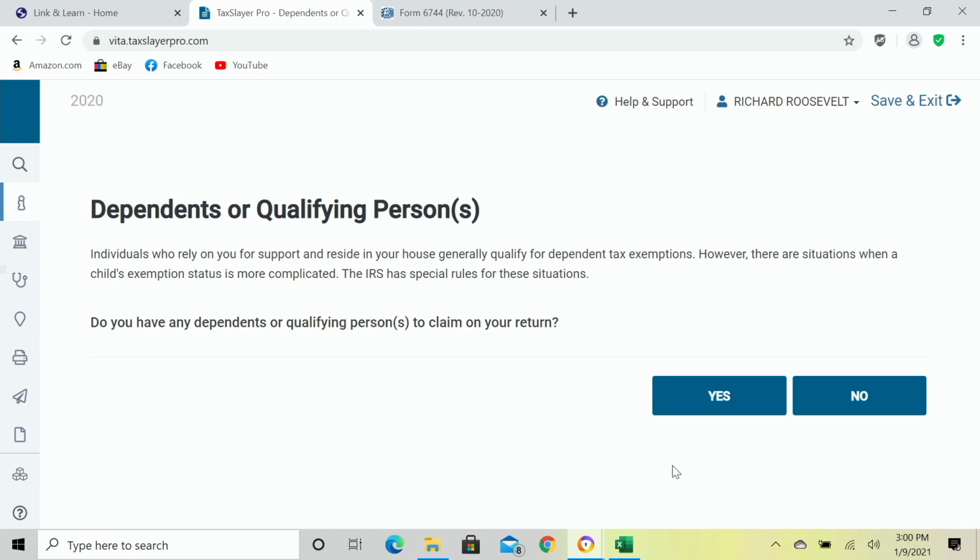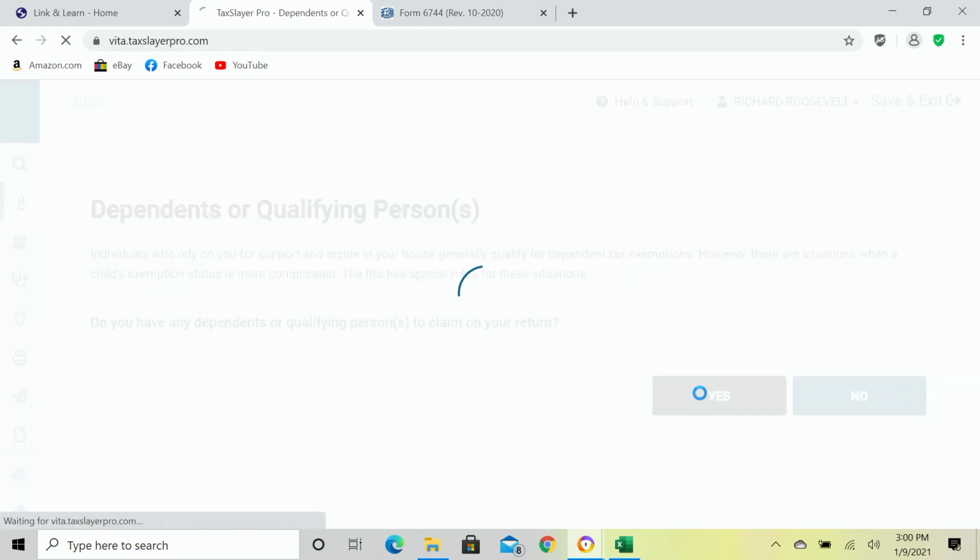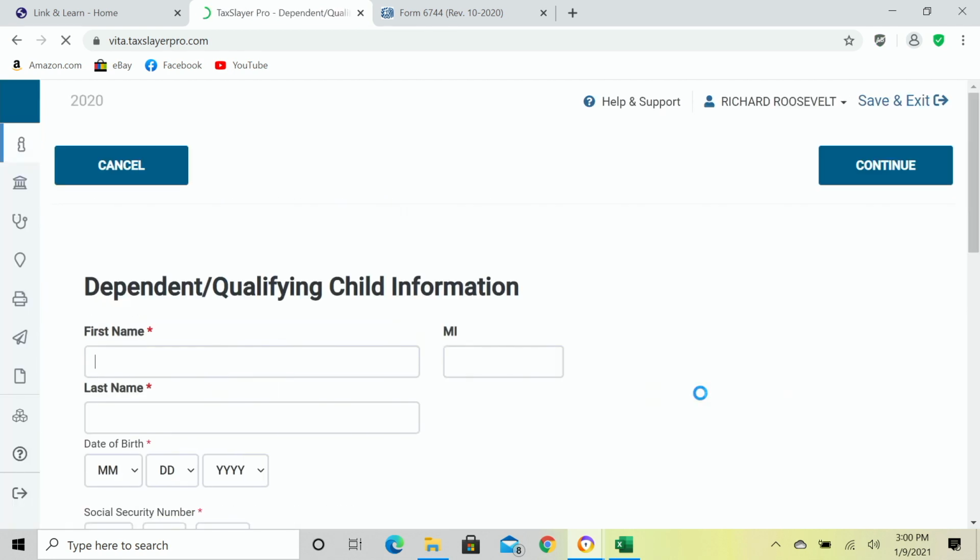So now it takes us to our dependents or qualifying persons. Is there a dependent or qualifying person that we're going to claim on this tax return? And it would be yes. He would be able to claim his mother. So we're going to actually enter Martha Roosevelt's information.